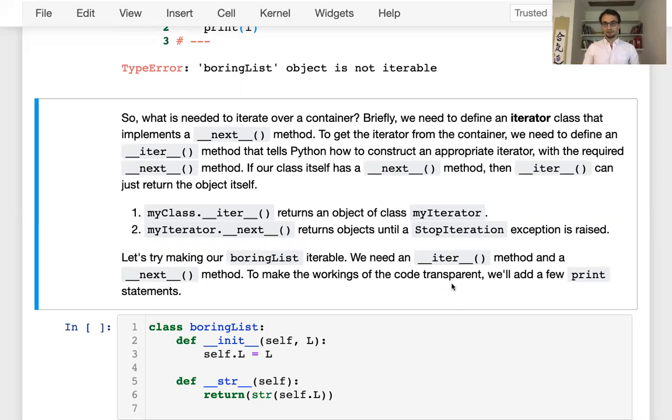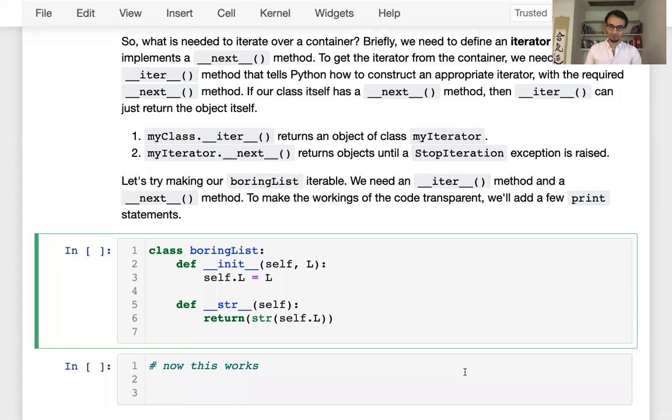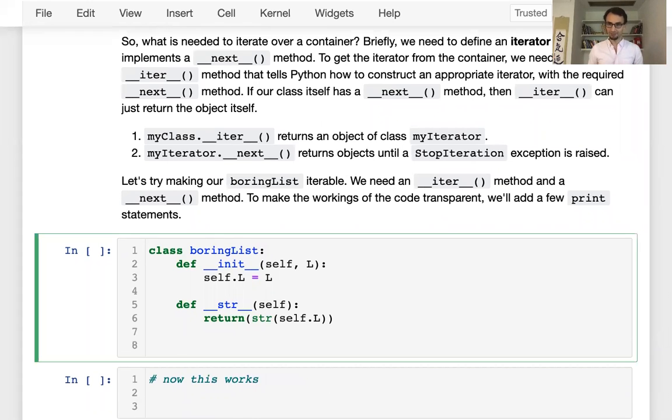Now, in addition to the iterator class, we need a custom __iter__ method that tells Python how to construct the iterator from the base class. So 2 steps. We need an iterator class, and we need the iterator class to have a __next__ method. Okay, so with that in mind, let's try making our BoringList iterable. We need 2 things: an iterator class, and a __next__ method in the iterator class.